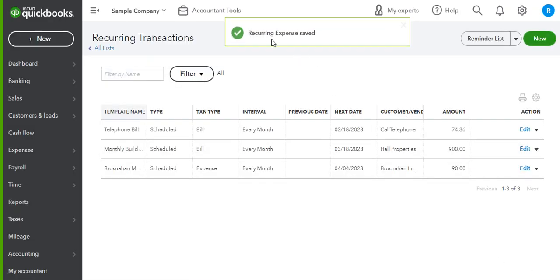All right, so that's it. The recurring expense is now saved. So that's how easily you can set up a recurring transaction in QuickBooks Online.